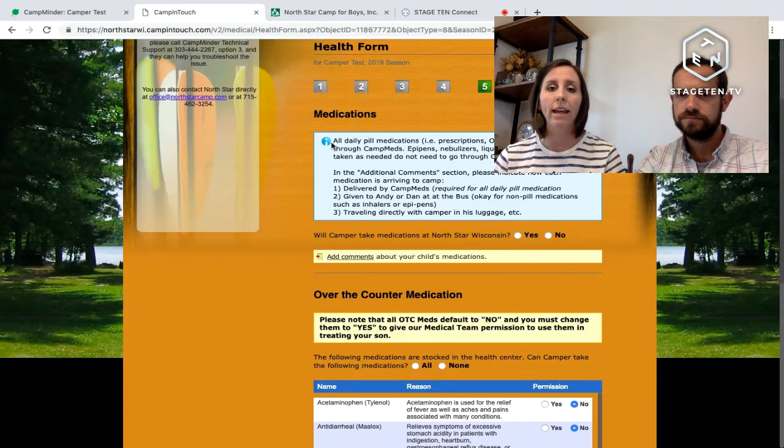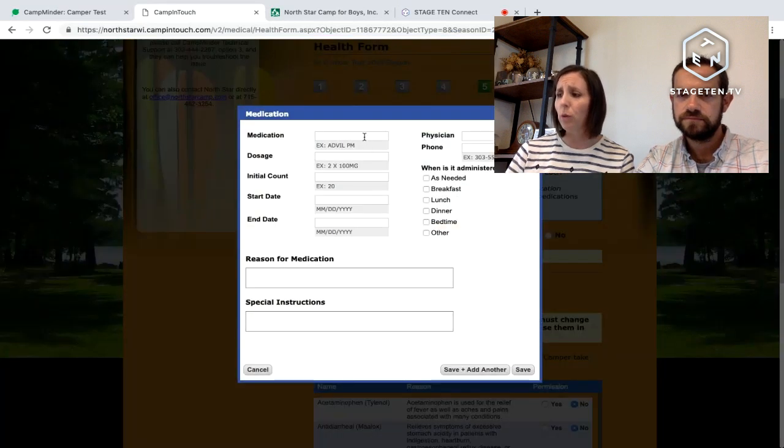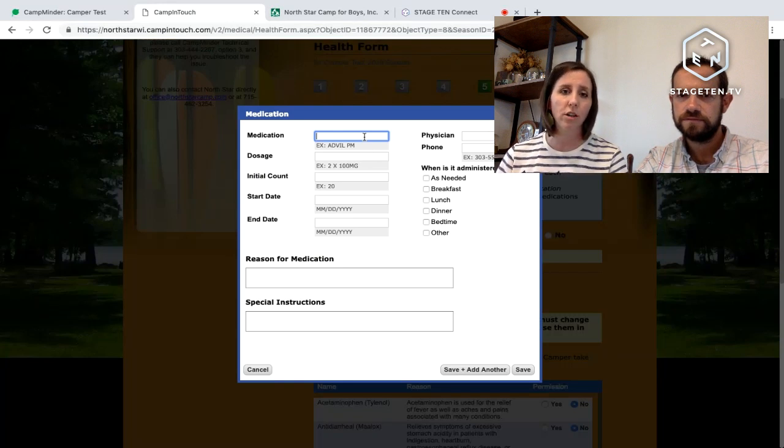So that's saying that anything that's not daily and anything that's not a pill does not need to go through Camp Meds. EpiPens, nebulizers, inhalers, those sorts of medications, even when they are taken just as needed, will not need to go through Camp Meds specifically. In this section, it does ask, will the camper take medications at North Star Camp? And I'm going to mark yes. You will have a spot where you fill out all the necessary information for the medication itself. Please be sure that the prescription your doctor has written matches exactly what you are putting into these forms.